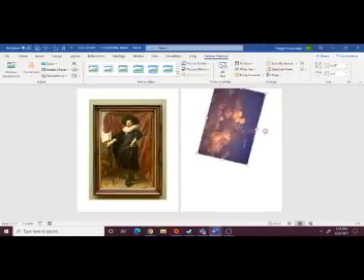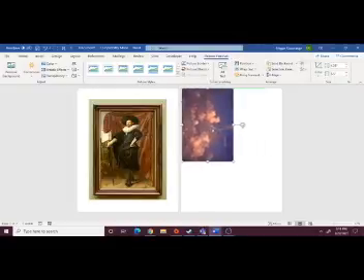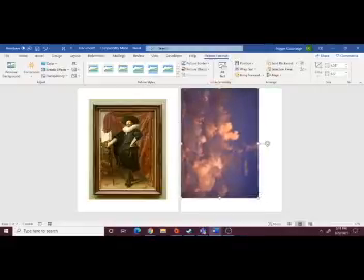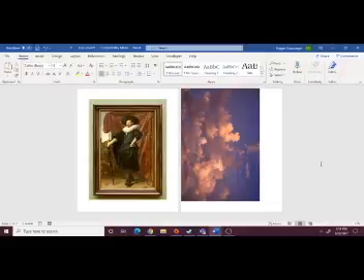So I'm going to rotate my image and I'm going to just put it like that. Great. So this is a start. Now I'm going to add some red drapery.